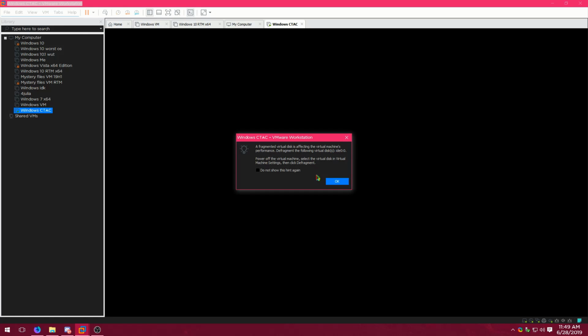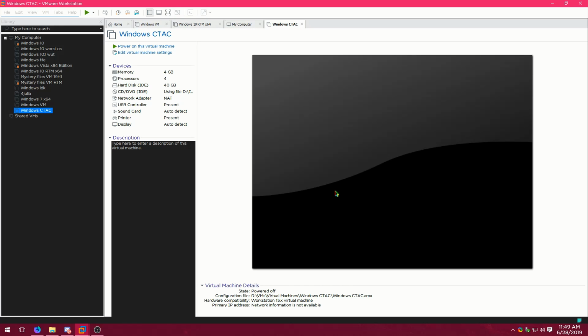And then a fragmented virtual disk is affecting the virtual machine's performance. Defragment the following virtual disks? What? I've never seen that either. Wow. Well, I guess that's it.